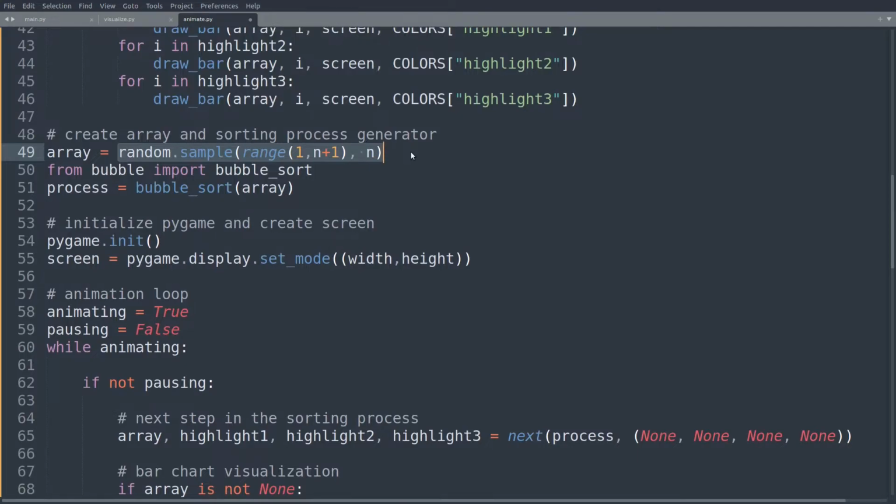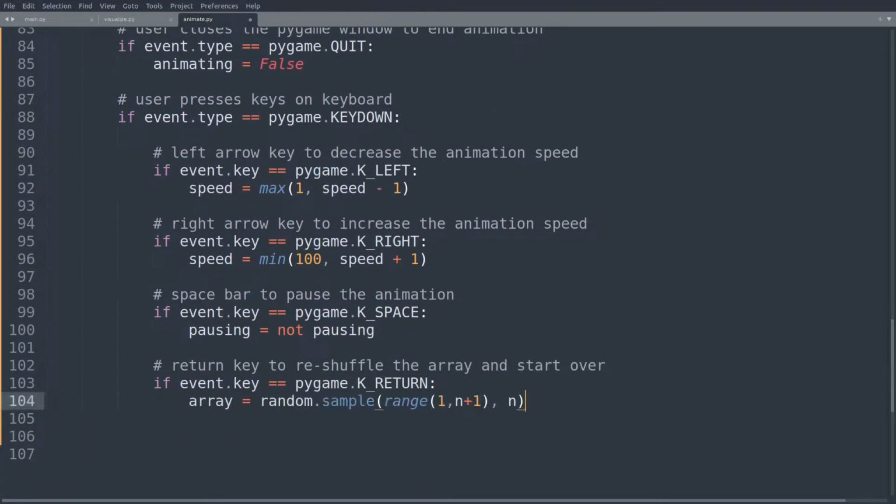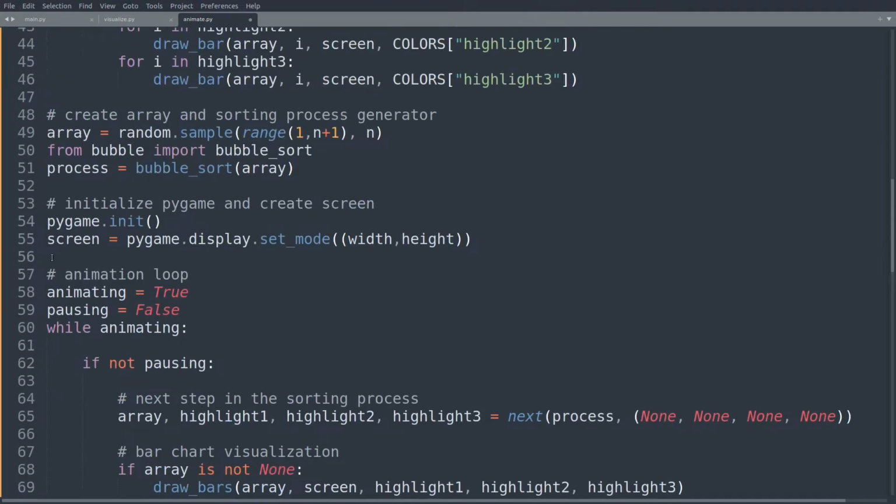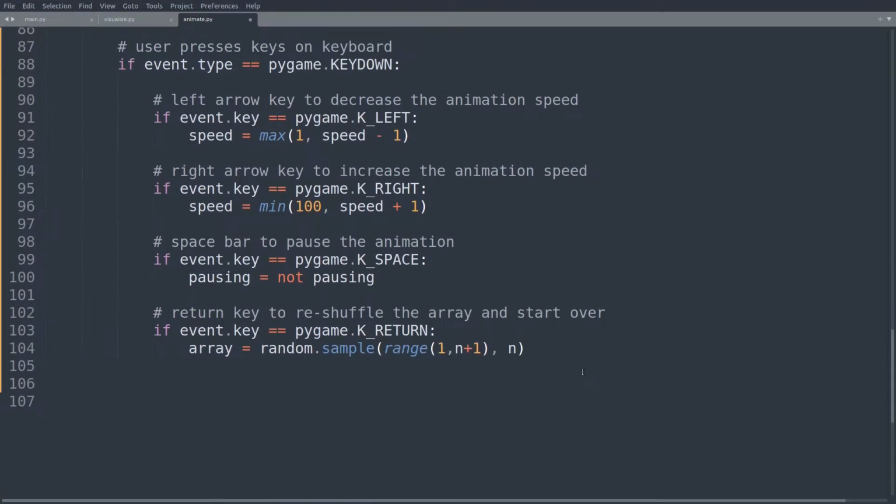Yep, this is what I'm going to need. Array is equal to random.sample(range(1, n + 1), n). And then we'll just generate a new sorting process. This is what happens down here.